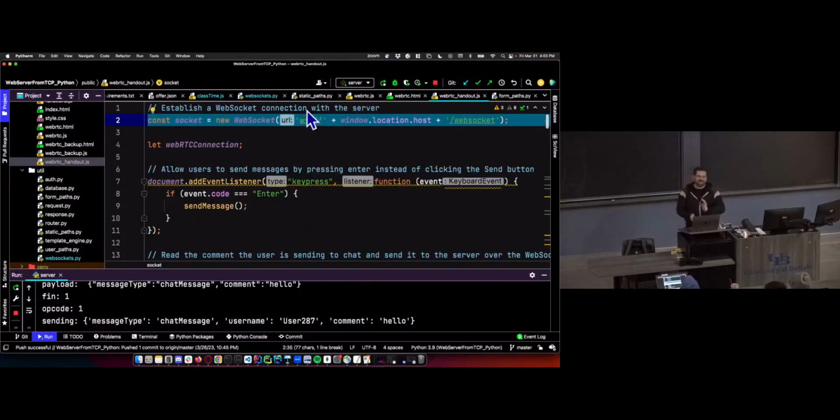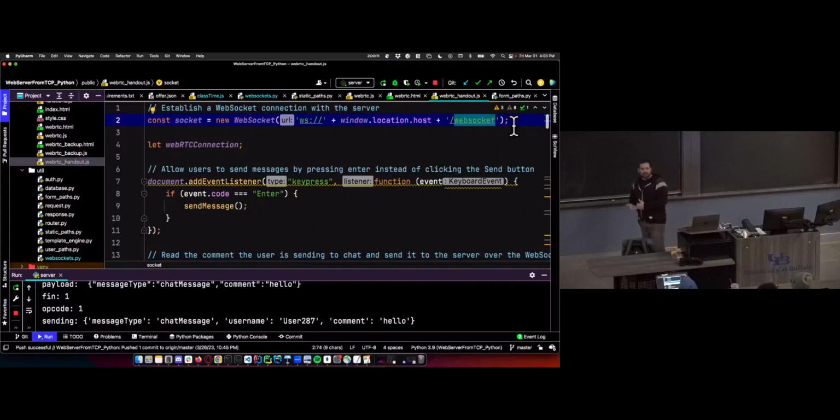So the very first line, this is creating the WebSocket connection. And with WebSocket and WebRTC, the browser does do a lot for you. A lot of these protocols are coded in the browser. So the browser has this new WebSocket, and it knows what to do after that. You give it the URL where you want to connect, and here's where we're specifying /WebSocket. This is whatever the path is that you want it to be. But I specified /WebSocket here.